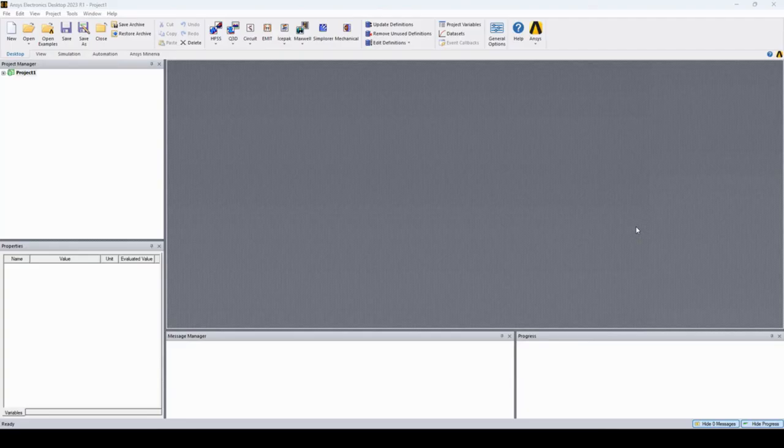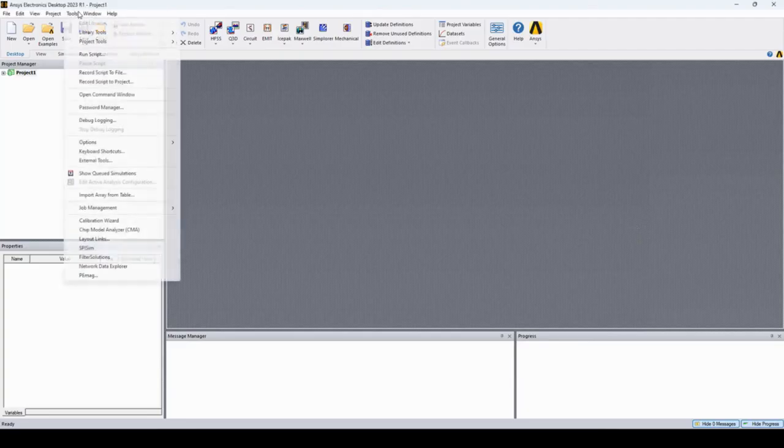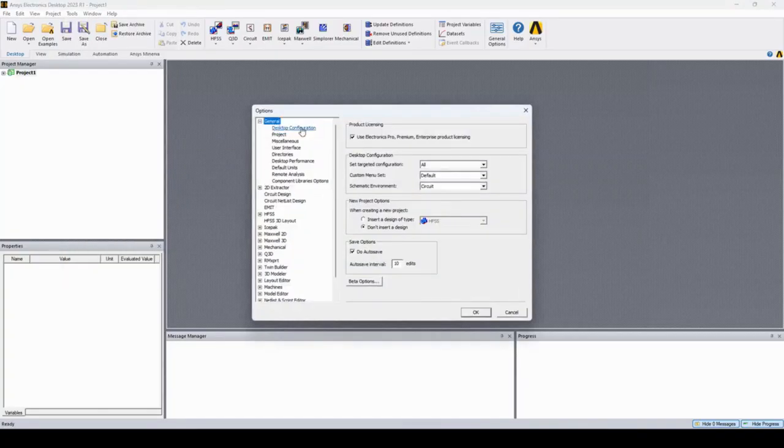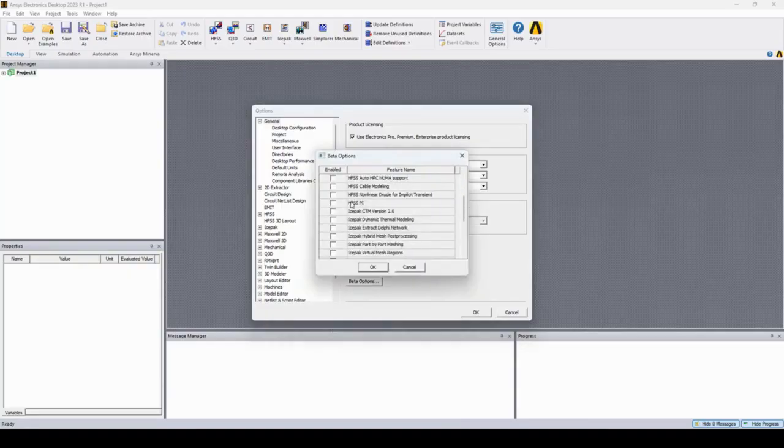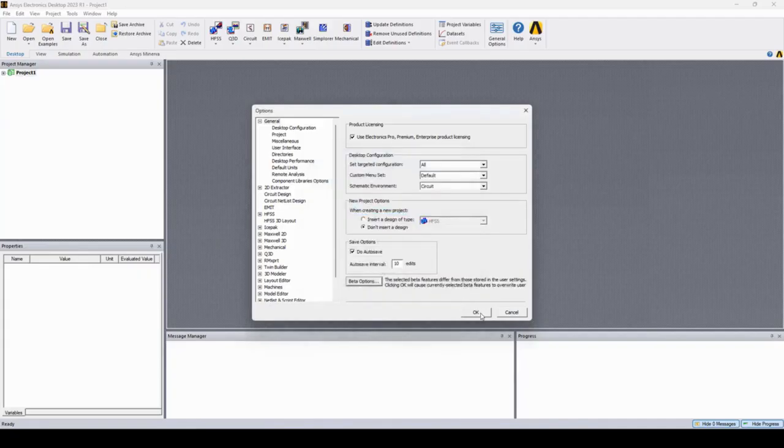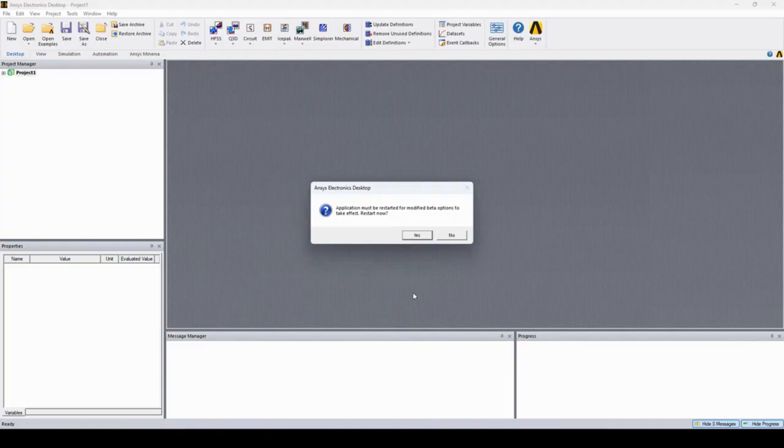So the first thing to do, go to Tools, Options, General Options, the General Options tab, open Beta Options, scroll down and select Layout Component in HFSS 3D. Say OK, OK. Now you'll be asked to restart the application. Say yes.